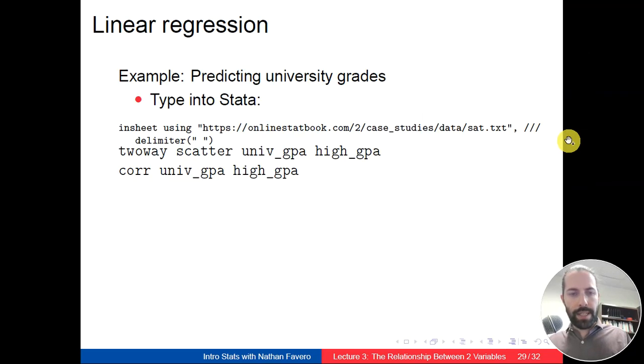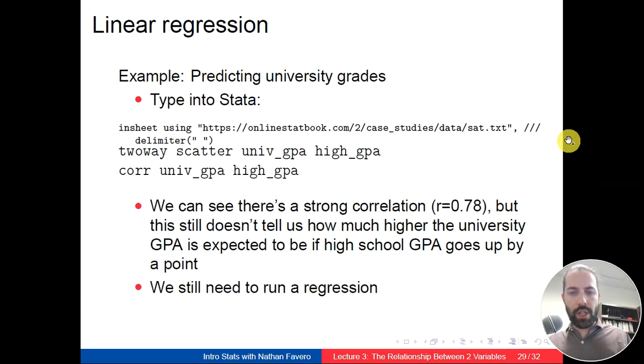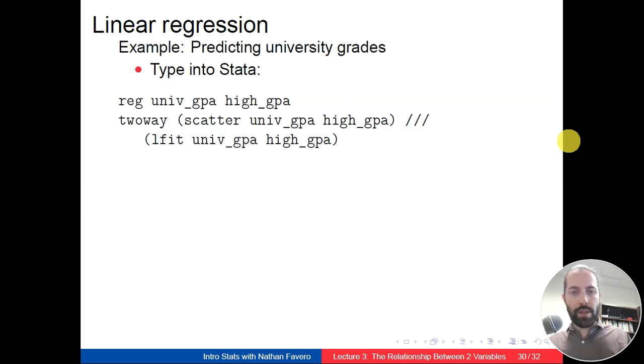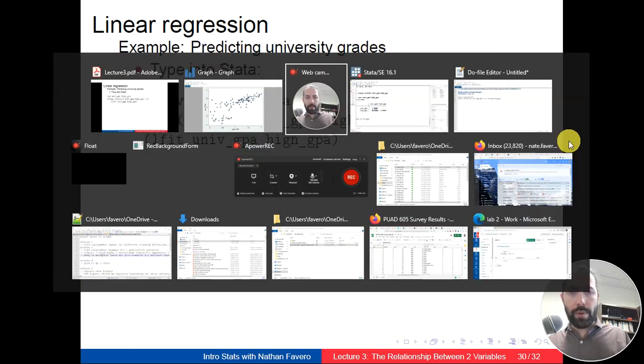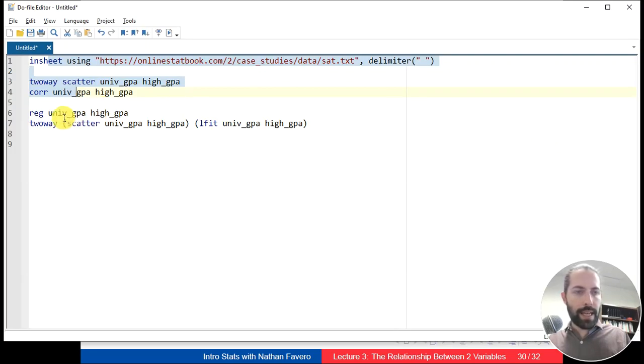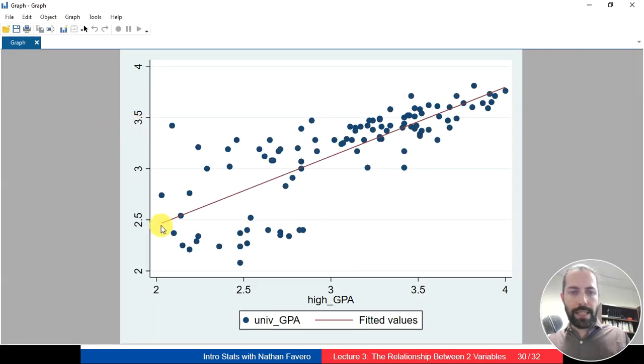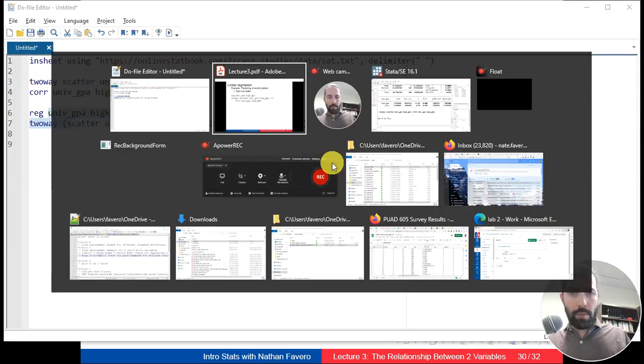If we come back to our slides, you can see a little bit of interpretation of that correlation, and the note that we still haven't run a regression. So here's the code to actually run the regression. Let's run these next few lines of code. We're going to get another graph, which is what this second line is doing. You can see right here that Stata has added a rendering of the regression line to this figure. But let's go to the main output in Stata.